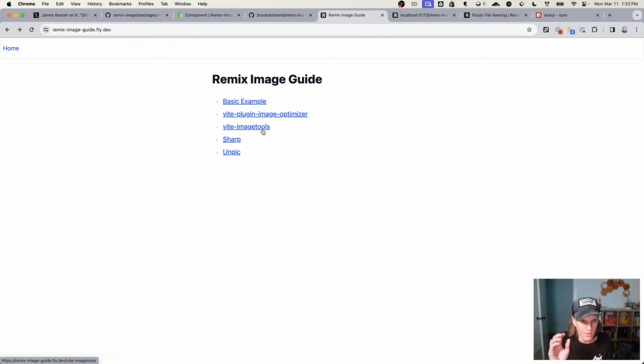Here's the Vite image tools. This is a Vite specific thing, but you can use query params, or URL params, when you import your image to transform it in certain ways, which is pretty cool. It's not very dynamic from what I can tell. It's hard to do something dynamic.